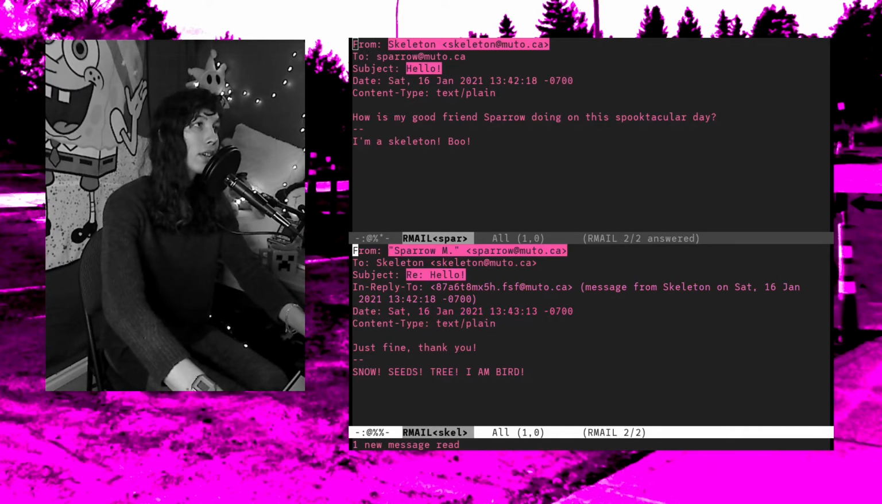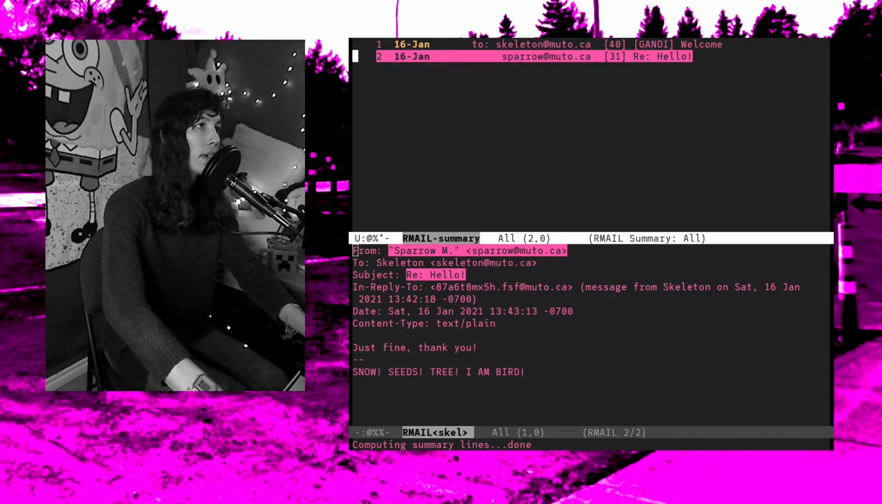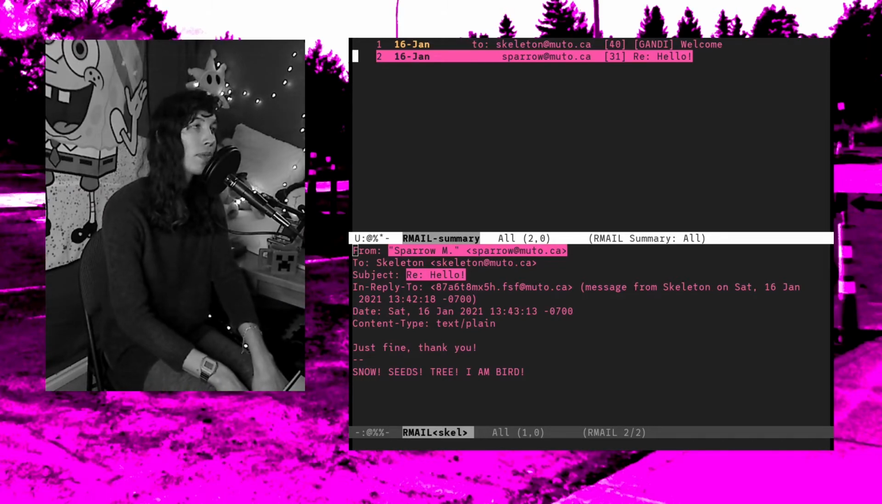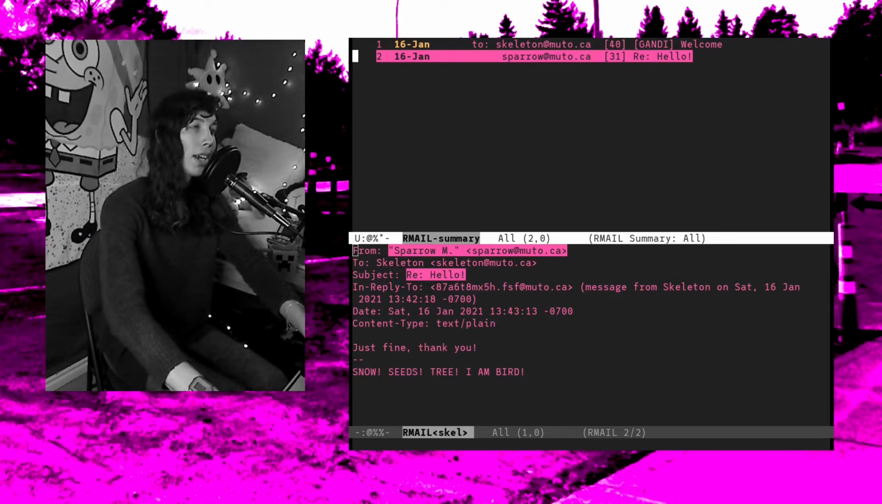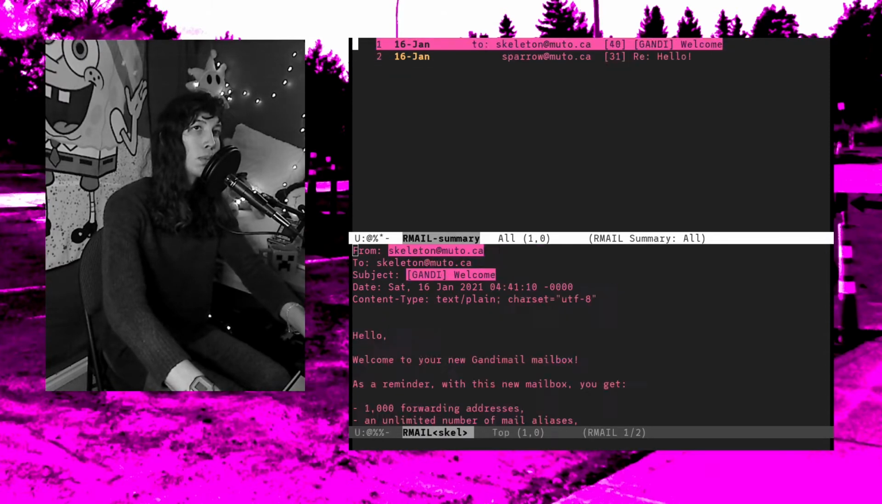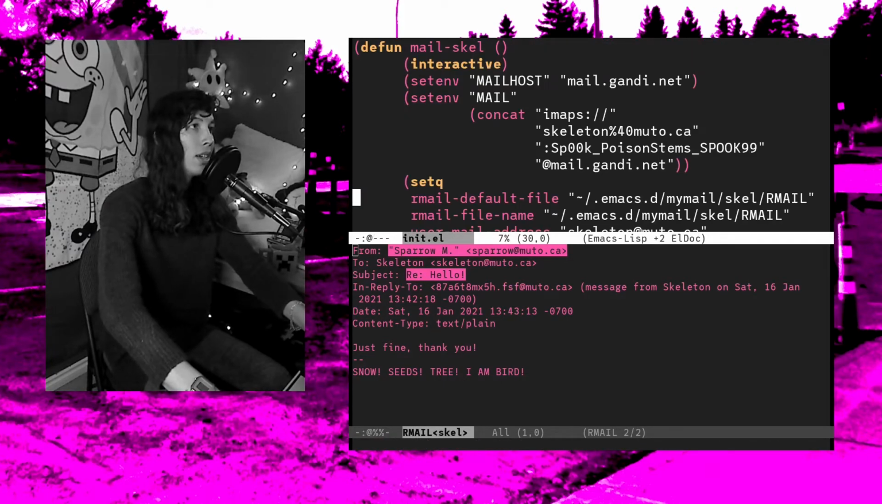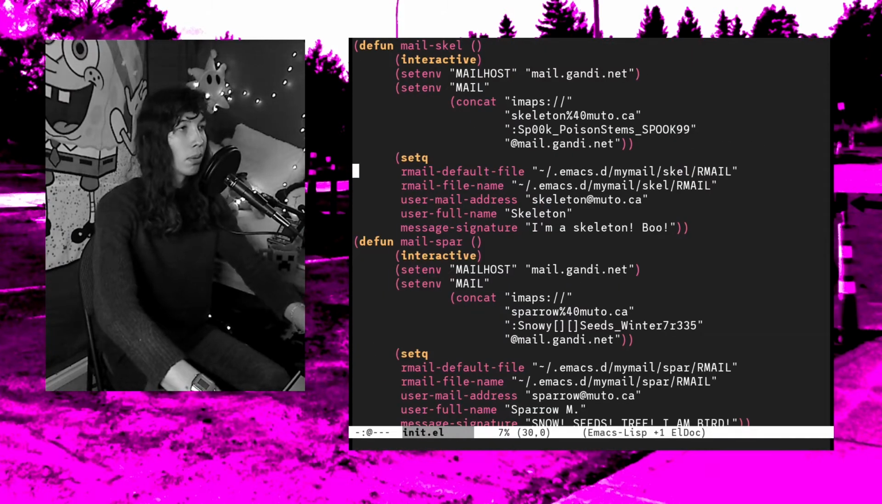And this is actually going to throw me right back up here. And I can see I got a reply from Sparrow. So changing these email accounts is actually really simple, and it's actually pretty speedy as well. So I appreciate that. Let's actually go right back to our init.el.